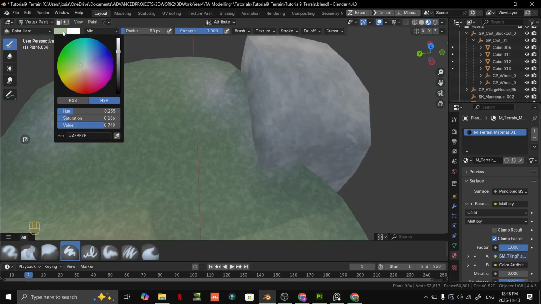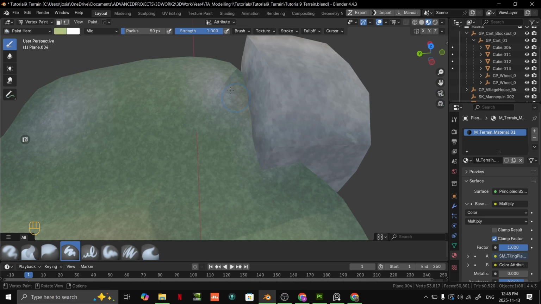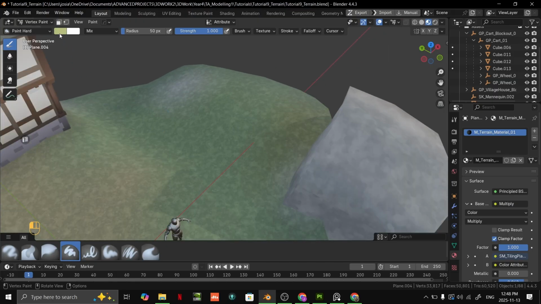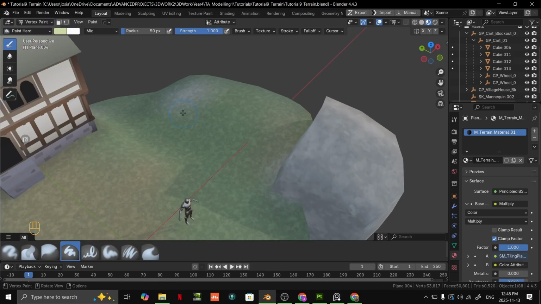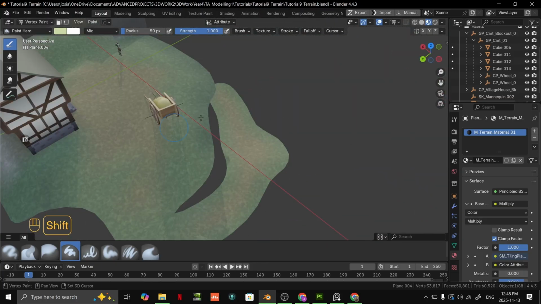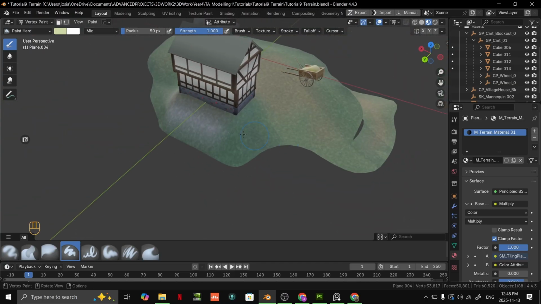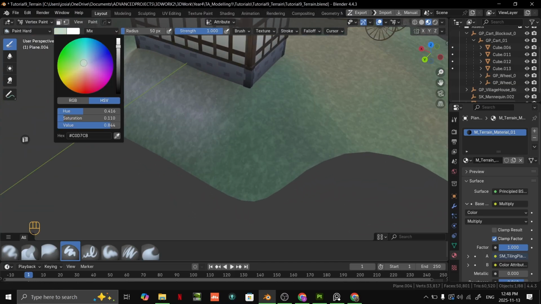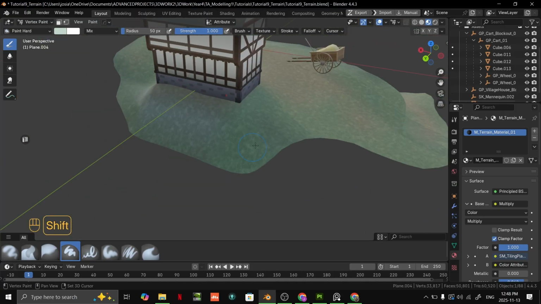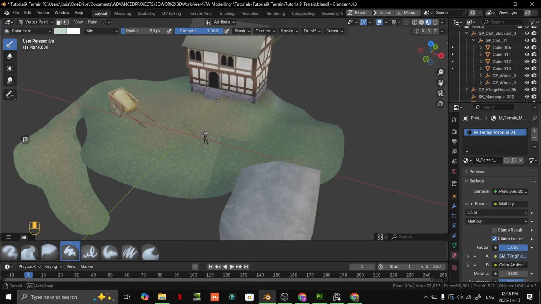Maybe over here. More saturated yellowish. Desaturate. Right? Super fun. Super chill. Just kind of relax and have fun. Because that's what art is about, truly.